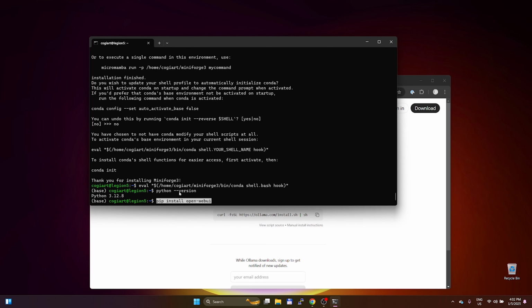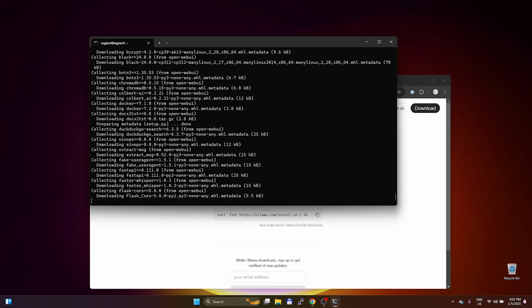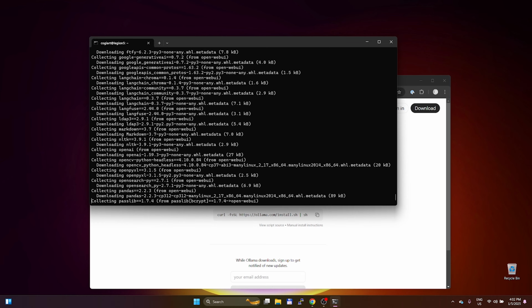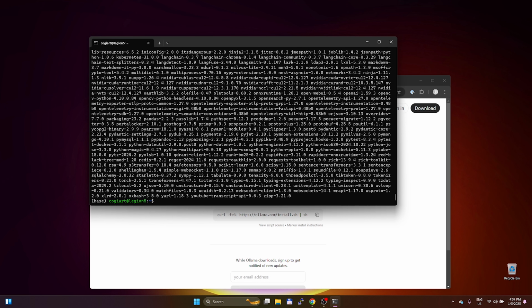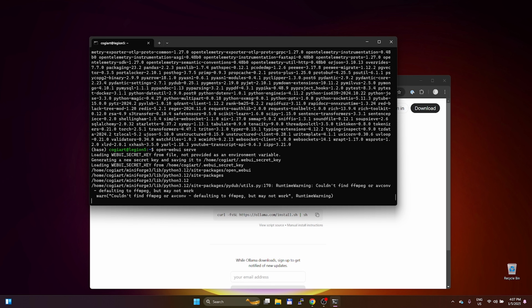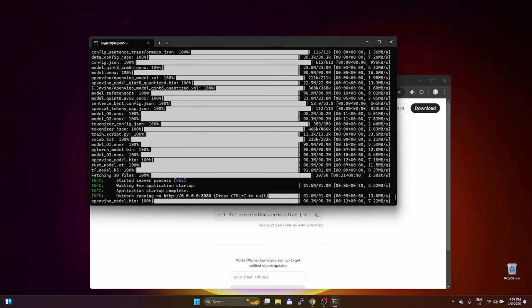So we will run pip, python pip, install OpenWebUI. And now it's installing OpenWebUI, which will give us a nice ChatGPT-like interface. OpenWebUI finished downloading, and now we can serve it with open-webui serve. This also takes a while. Okay, it started up, and we can visit localhost 8080.